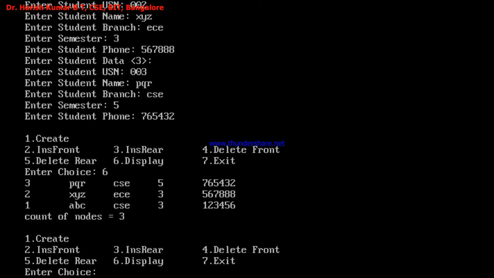See, all the 3 students data. Okay, so I've entered their USN as 001, but 001 is nothing but what? Integer. 001 is nothing but what? 1. It is taking it as 1 only. 1, 2, 3, and their names, and then their branch and semester and their phone numbers.